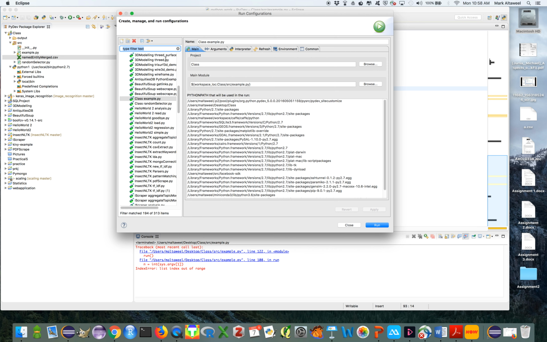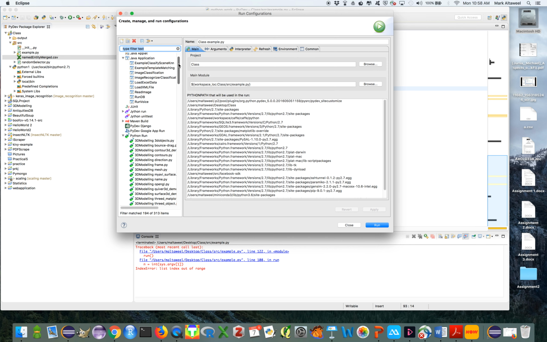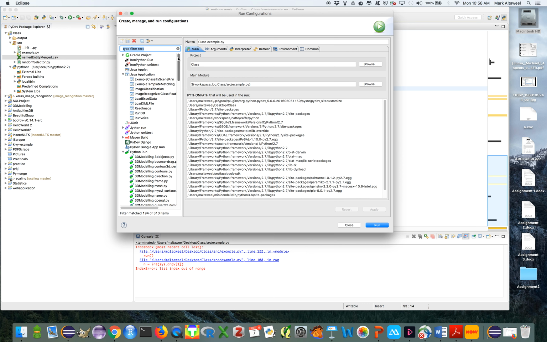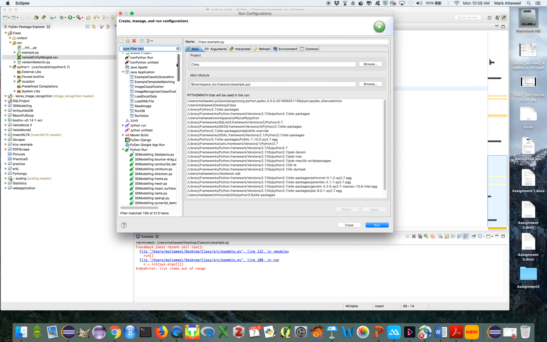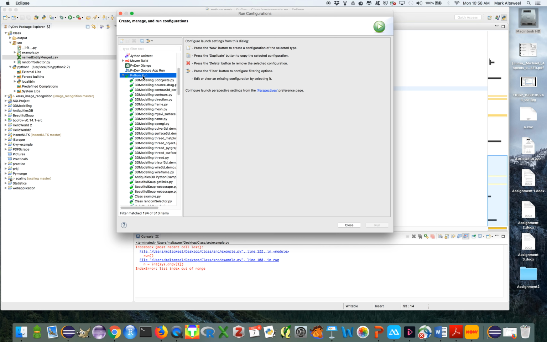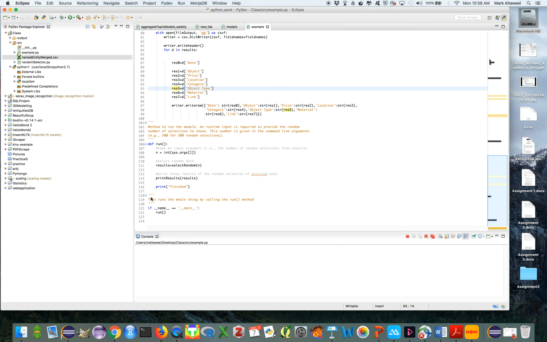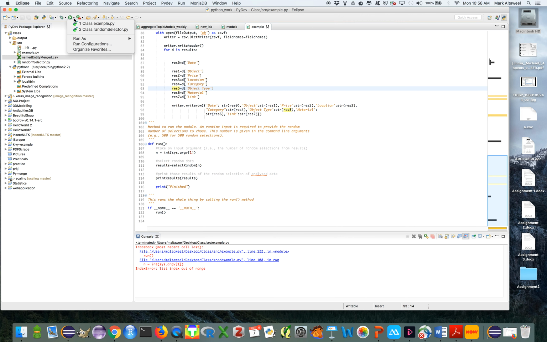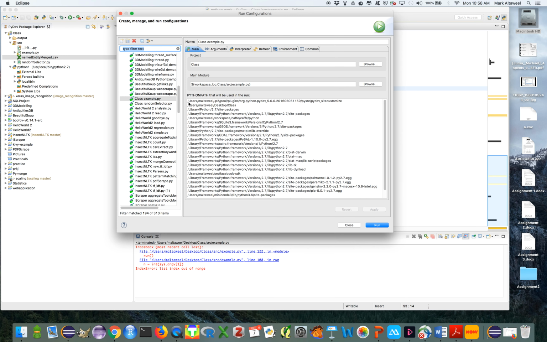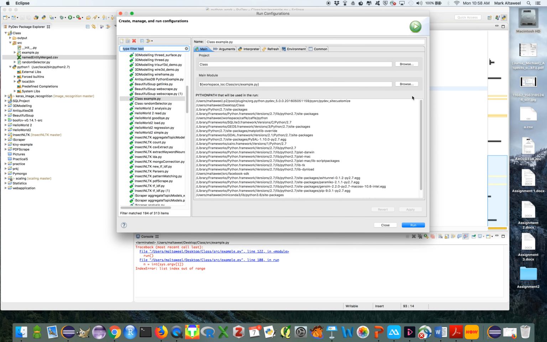So if we right-click and go to run as, you will see that we have a pane which allows us to do something called run configurations. And if we go to Python run, we'll see there are run configurations there, which we can then modify. So class example.py is the one that we did. Whoops, I actually ran it accidentally. So let's go back to run configurations. So example.py. You can see here the run configuration should be basically referencing the class and also the example.py module.